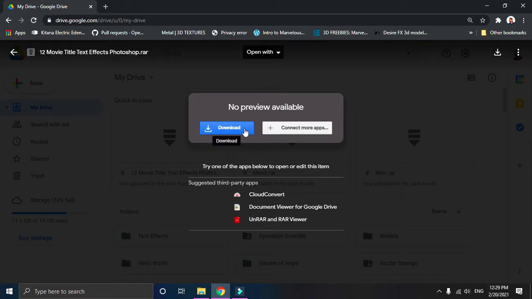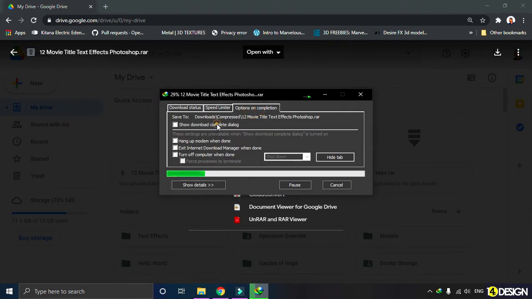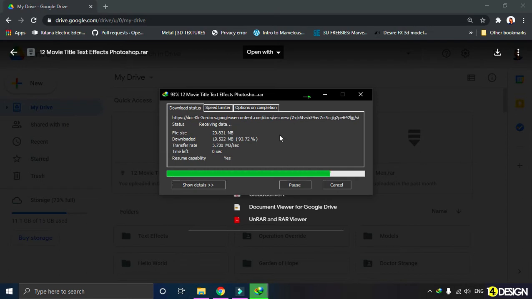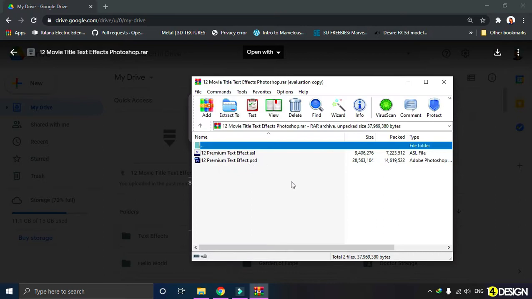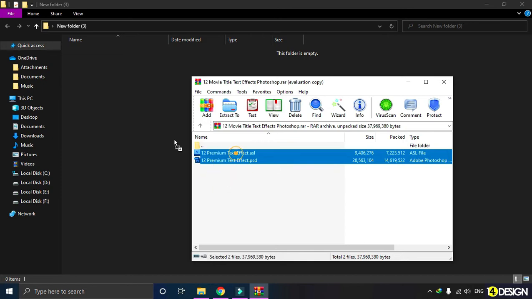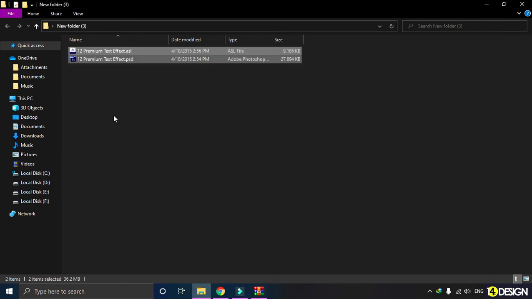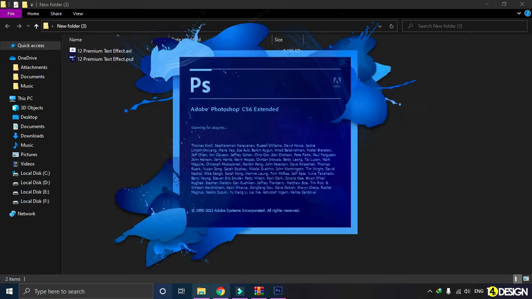First, download the file that I have given in the description. Now open the RAR file and extract the contents into a new folder. Now open up Photoshop.